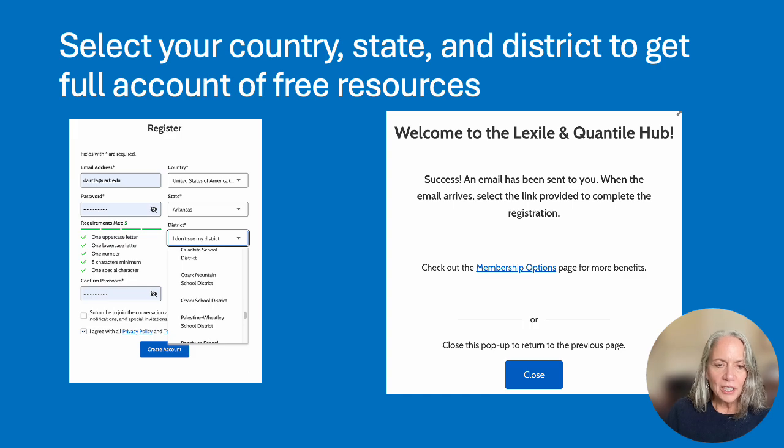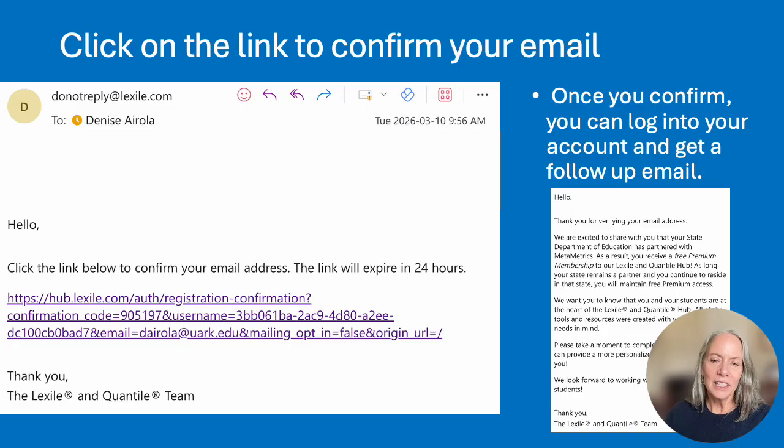So you make your selections, you hit Create Account. You'll get a notice that says success, an email has been sent to you, and you go to check your email so you can confirm your account. Once you click on the link in your email, you'll be able to log in and get started. Once you've done that, you'll also get a nice little email that explains why these resources are free and how we have access to the premium tools in the Lexile and Quantile Hub.